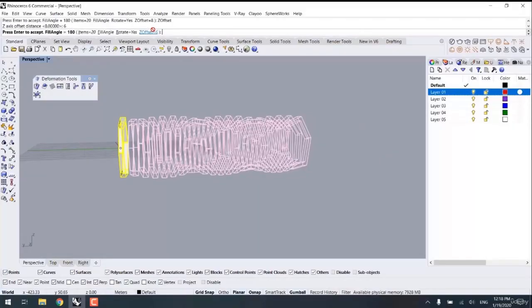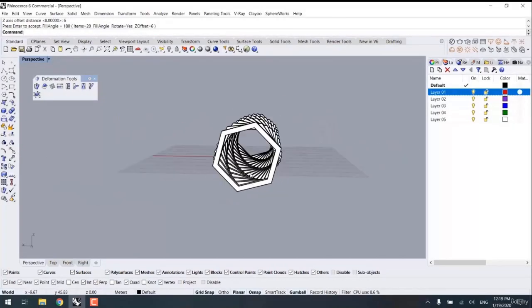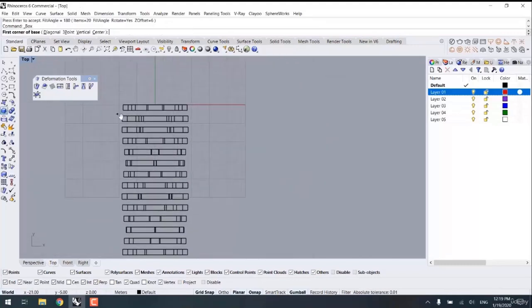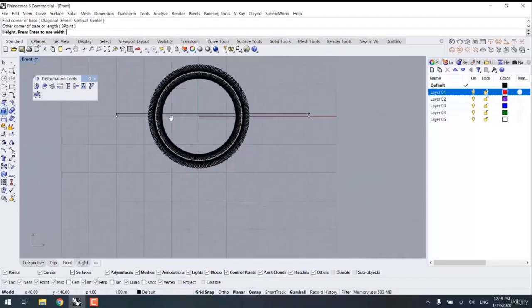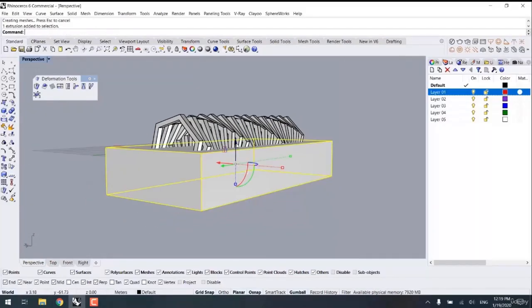And I increase the number to 20, and 6 for the Z offset. Well done. Following that, I want the base part to be straight, so I can create a box and then position it at the base part of the polygons like this way.